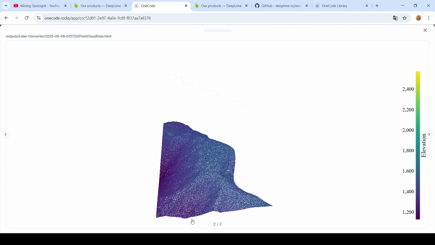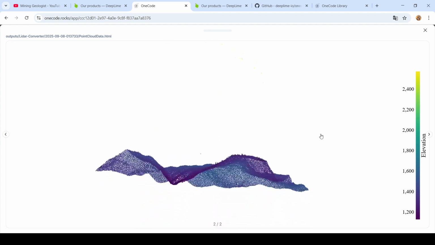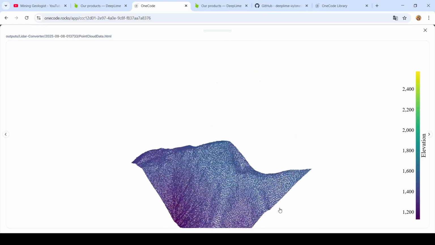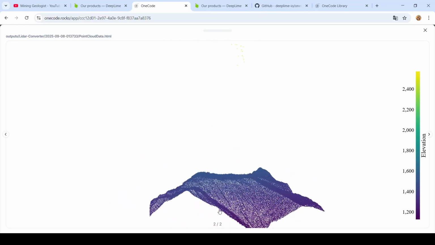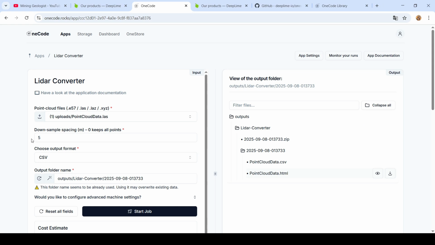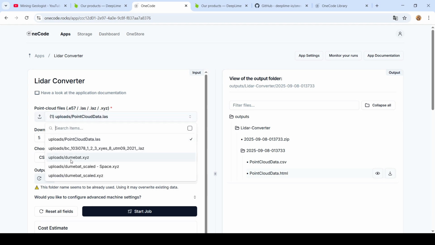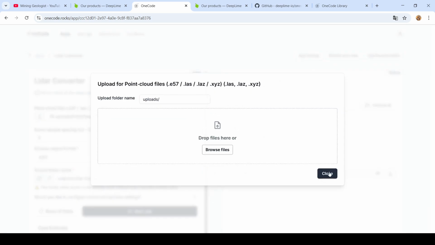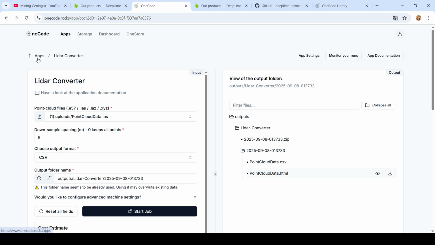If you think that the density is not okay, you can even push that further to 10, or maybe put 2 meters or something like that. And these are the elevations, so it's colored by the elevation there. So that's it. It's really simple, and I'm not sure how much storage you have, but all the files that you've uploaded are going to be here. This is just for the point cloud or Lidar converter app that I've created, but you can go and check out all the other apps.